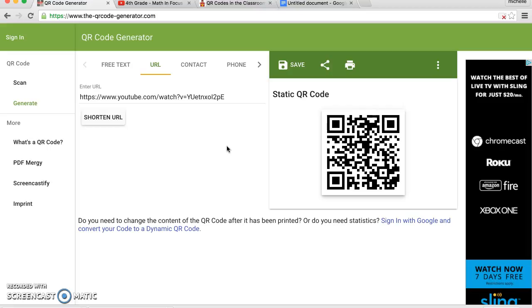So there's kind of an unlimited amount of ways that you can use QR codes in your classroom, and I think it's a great way to utilize some of the technology that we have in our classes and really engage students in learning.